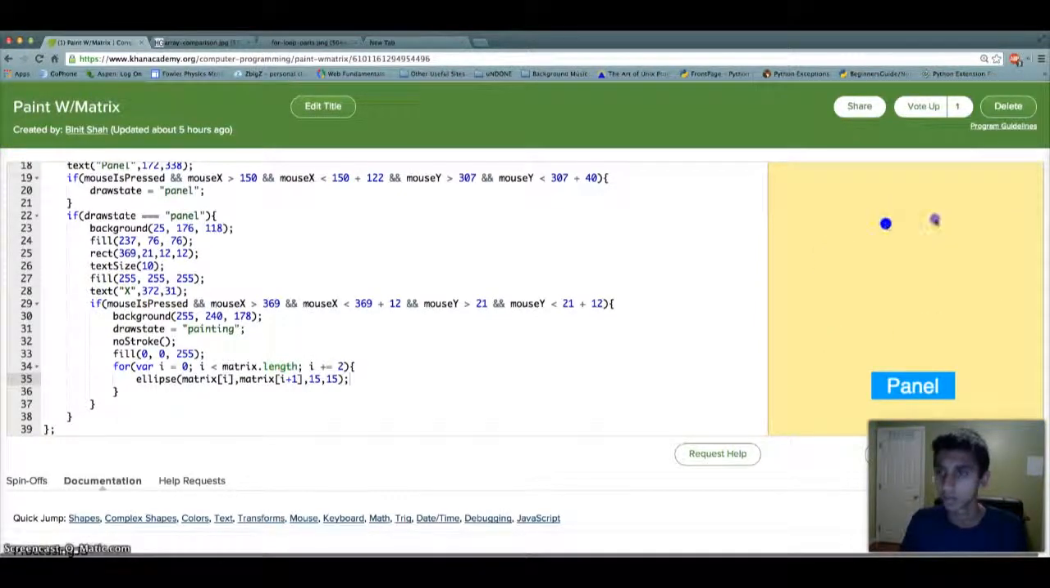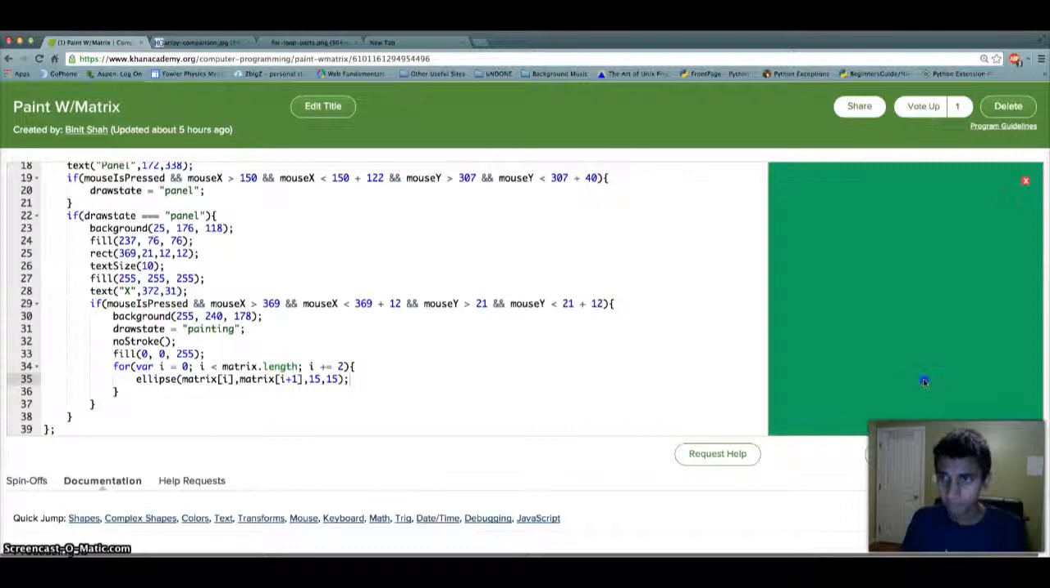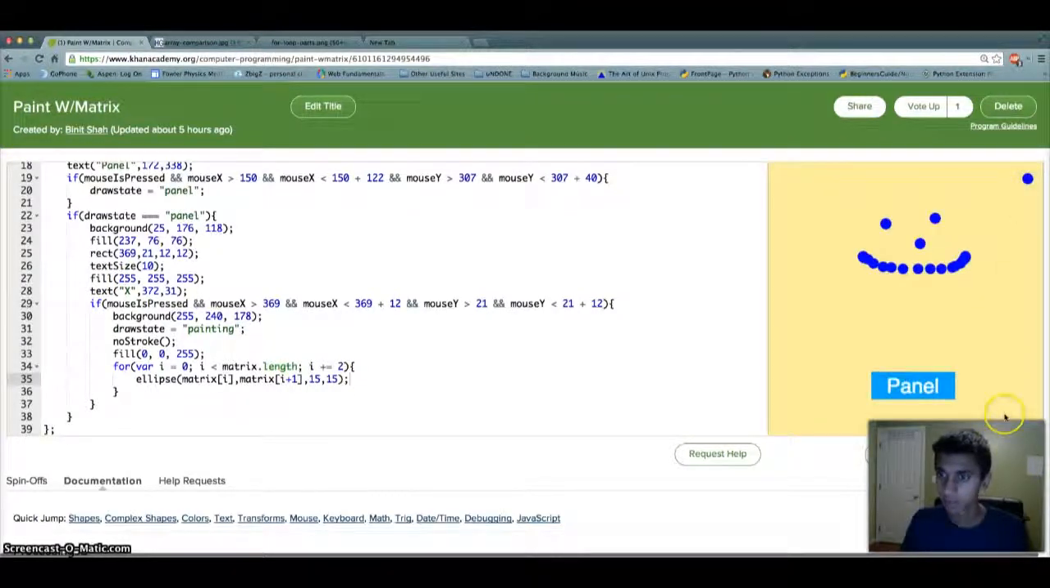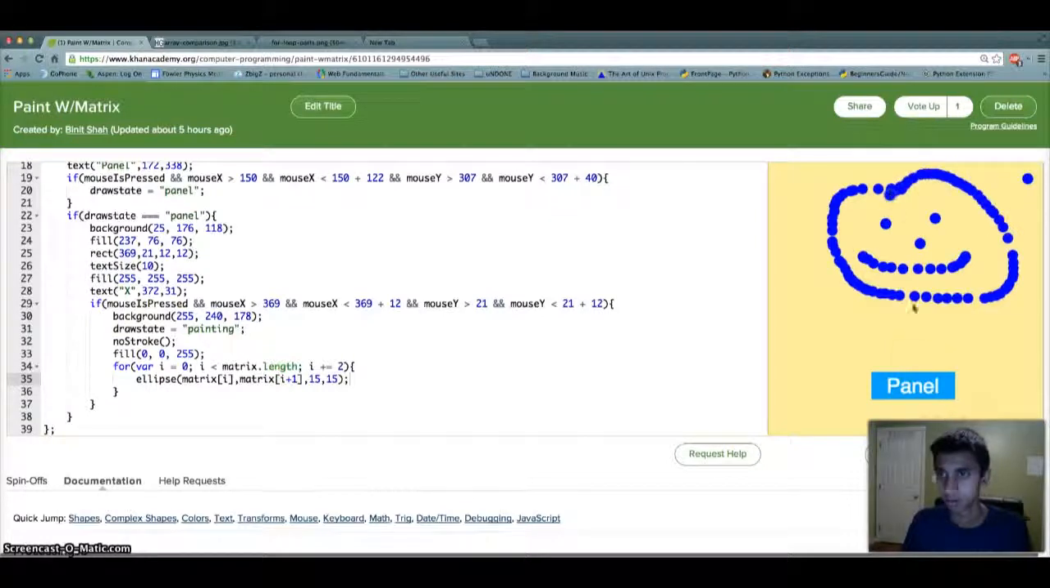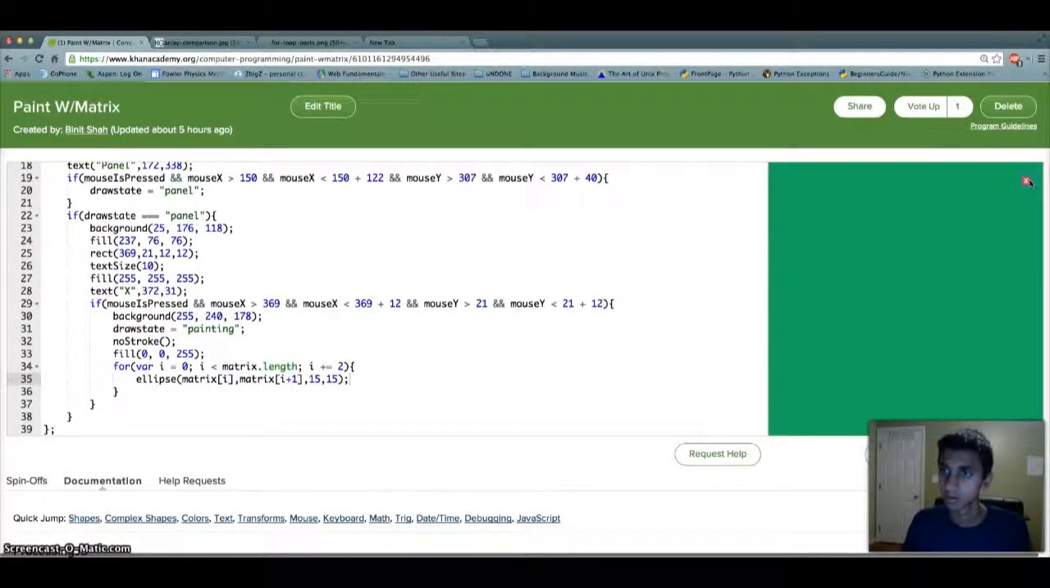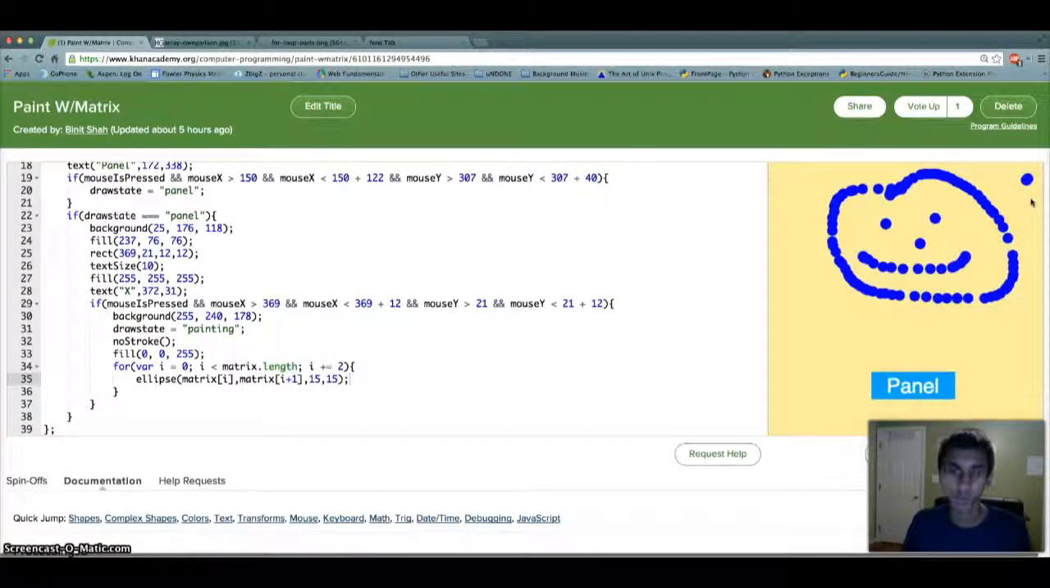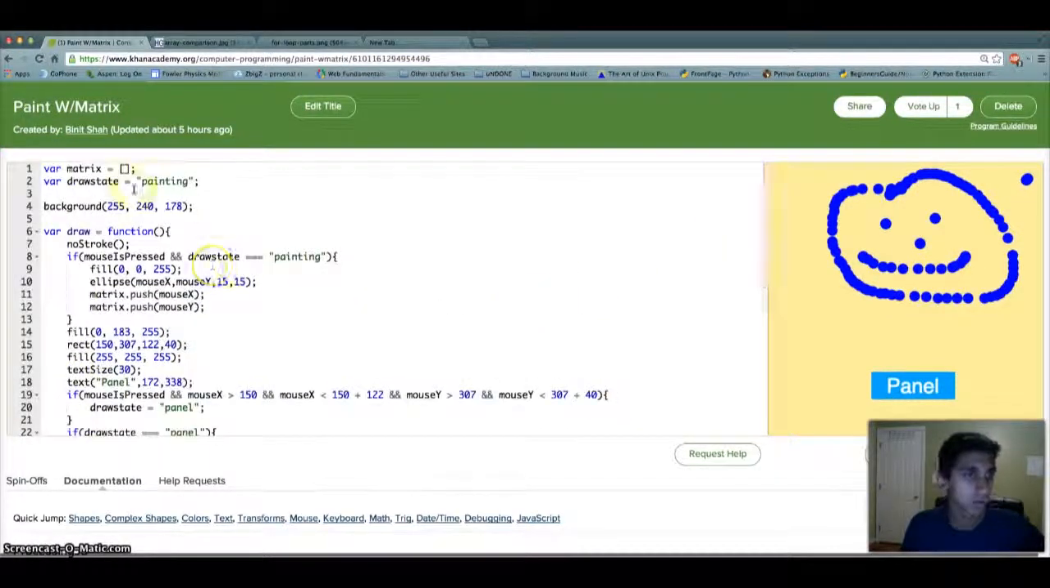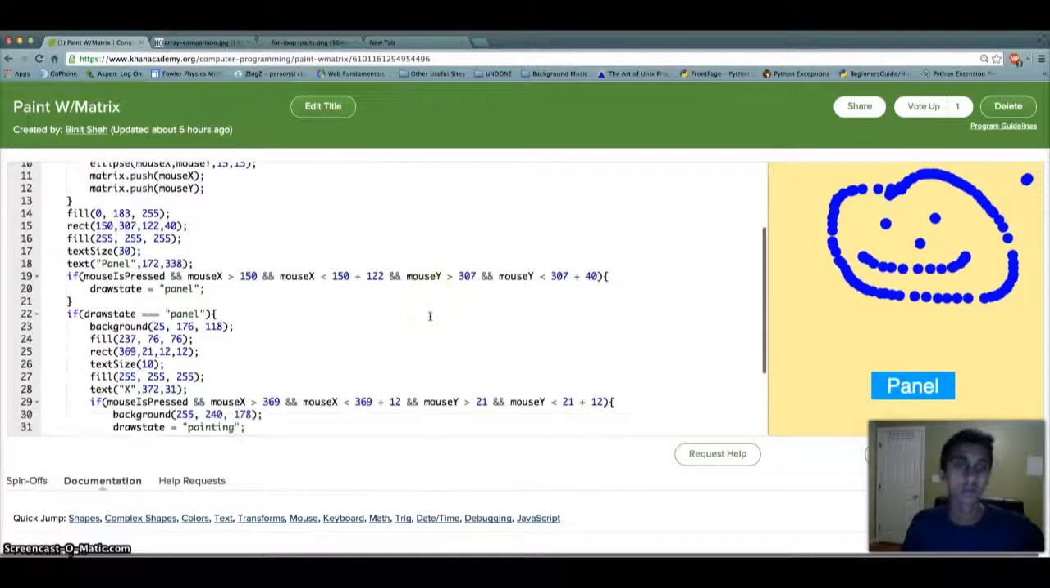So, let's make a smiley face. Yep. And there we go. Smiley face is back. And say if I add in a head, I click panel, and it still works. Okay, so that's that. And so yeah, that's how you use a matrix and a loop to get past your problem.